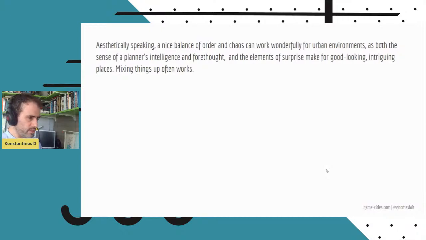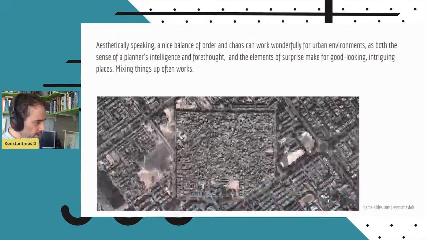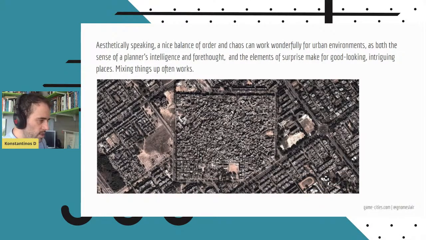Aesthetically speaking, though, and this is something to be applied in most game cities, and I would argue in most real cities too, if we were to design them from scratch, a nice balance of order and chaos can work wonderfully. They can work wonderfully because we as humans tend to enjoy the sense of a planner's intelligence and forethought. We appreciate knowing that this particular space, this plaza, this sidewalk has been designed with us in mind. But we also enjoy the surprises of civic spaces. We love running into the unexpected. And this is why mixing things up often works. It can often work when you look at it from above, too. Mixing things up makes civic realities more interesting, maybe even fascinating, and definitely more memorable.